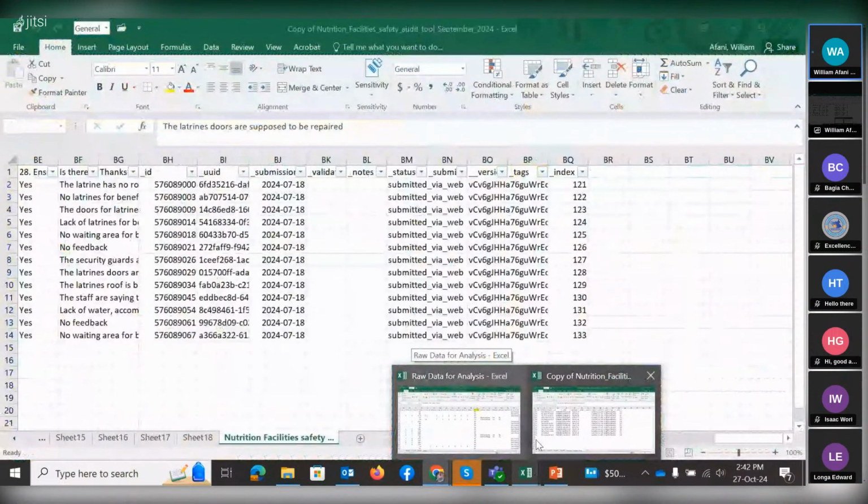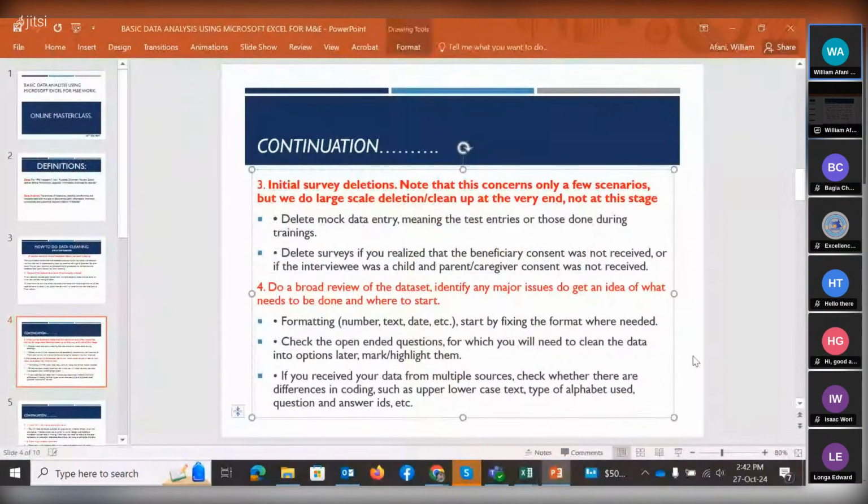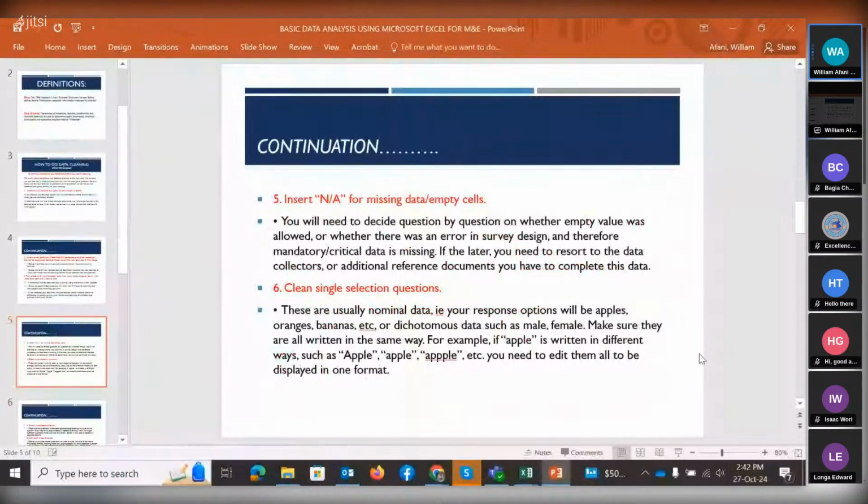Okay, let's go back and read. We have cleaned what we wanted. According to this, it says when you find blank places in your data, you insert NA for missing data or empty cells. Like you are collecting data and you know there's a place for female, male, they have left blank. They have not selected, or they have not written anything. You put what?